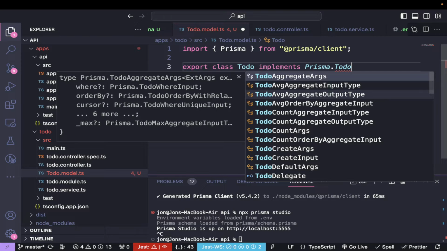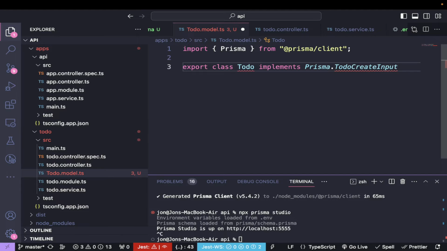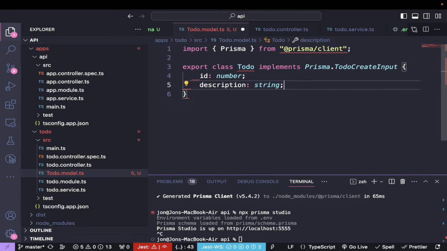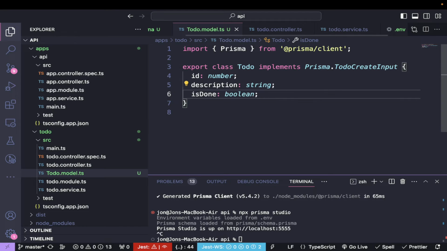So if we want to make a POST request, for example, which is what we need our to-do model for, because for the GET request we don't need a model. So we can just use the create input. We can implement that. And then we can just have an ID, which will be a number, the same as a regular class, a description, which is a string, and isDone, which is going to be a Boolean here. So we've made our model.